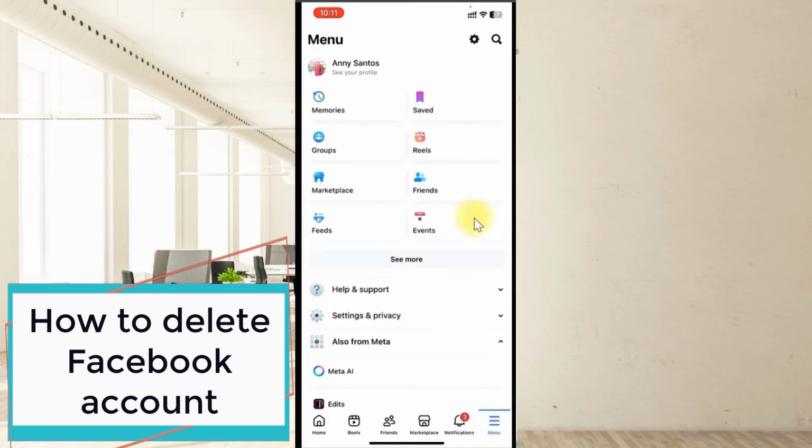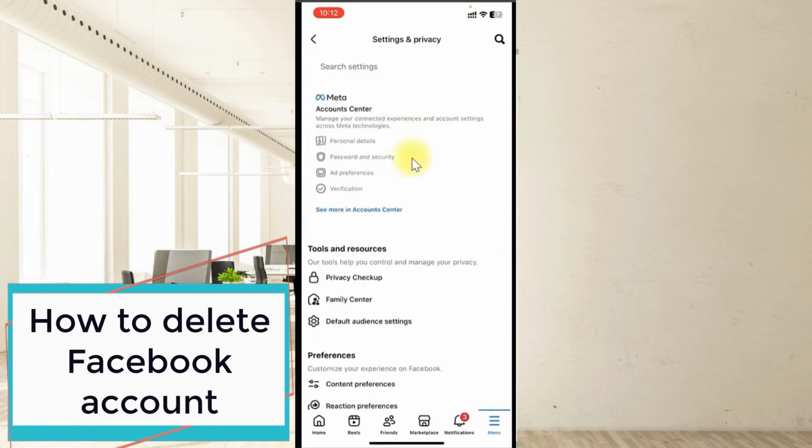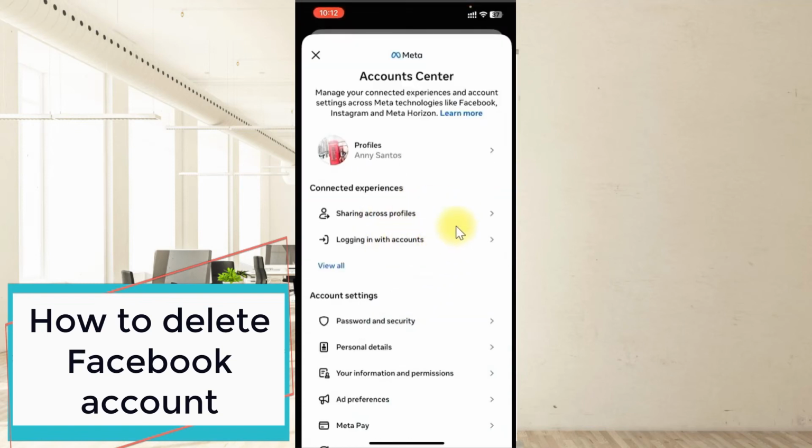After clicking, you'll come to this page. On this page, you'll click here on this option, Settings and Privacy. Click it. Now, you're going to click on Settings and you'll be redirected. You'll click on this option, See More in Account Center. Click it. After clicking, you'll come to this page.